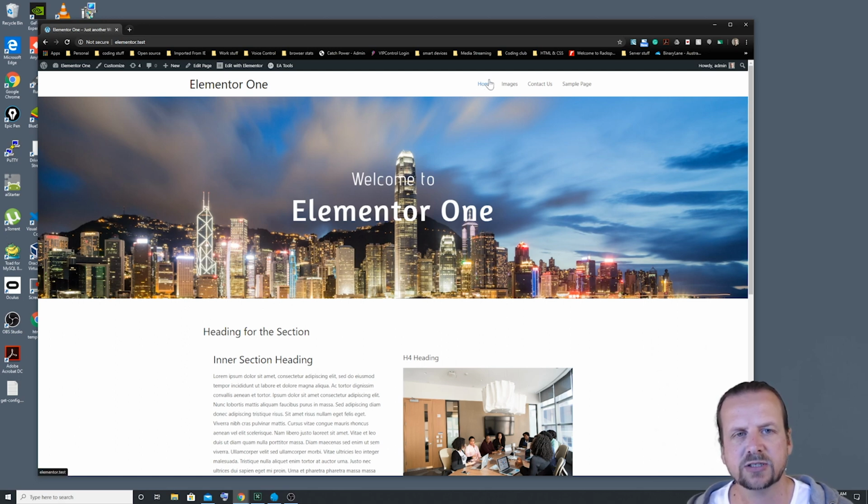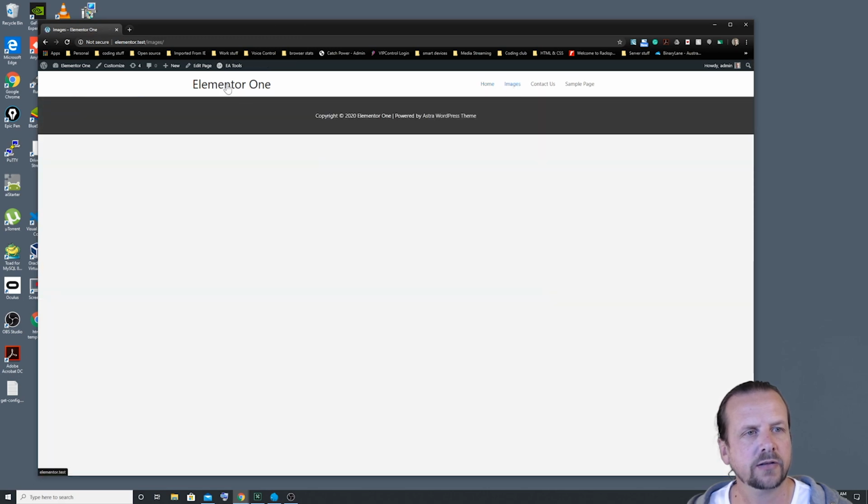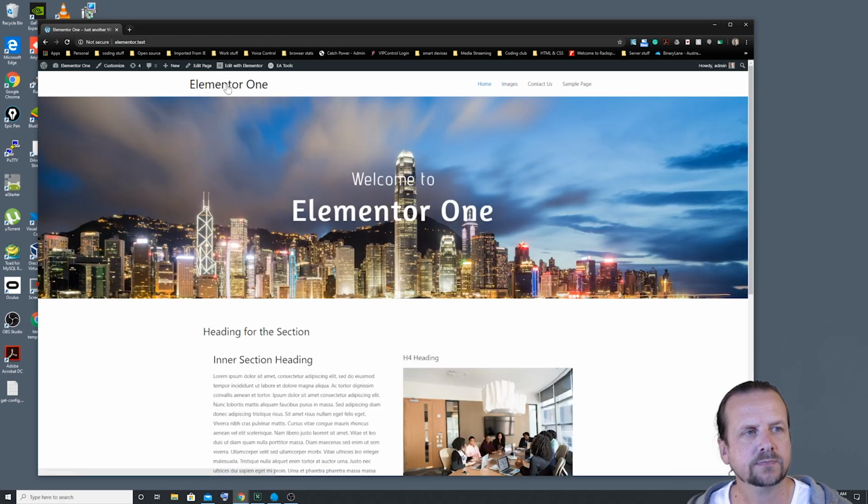In most cases, you probably wouldn't actually have a home page button here. You'd probably just utilize the logo name up here to bring you back to the home page. But that's entirely up to you and how you want to design your page.